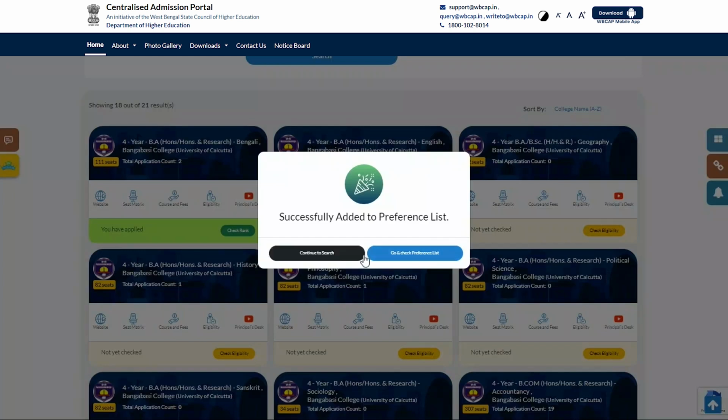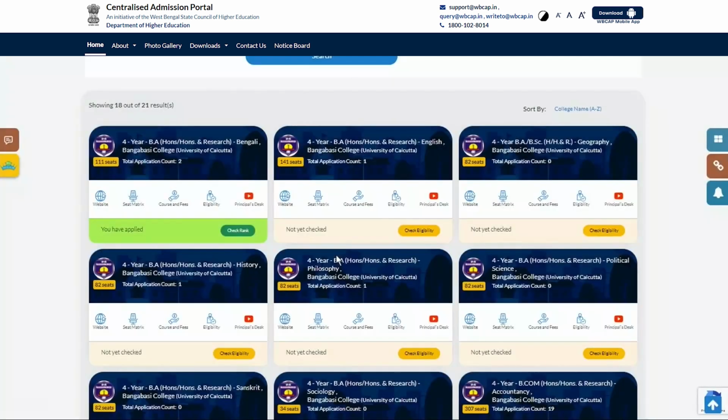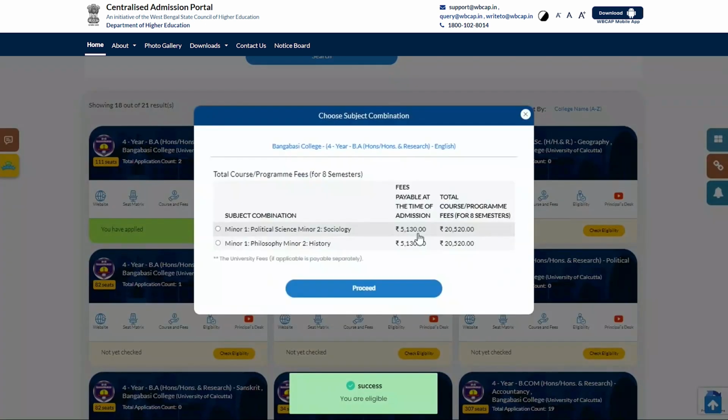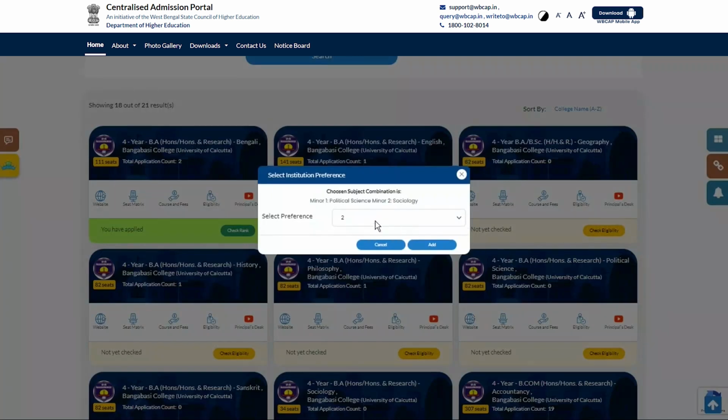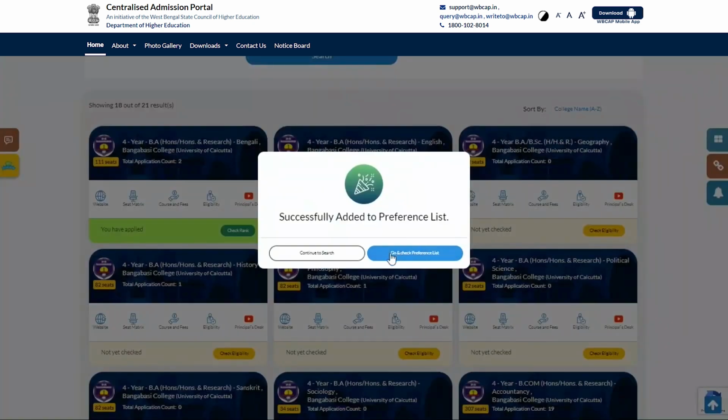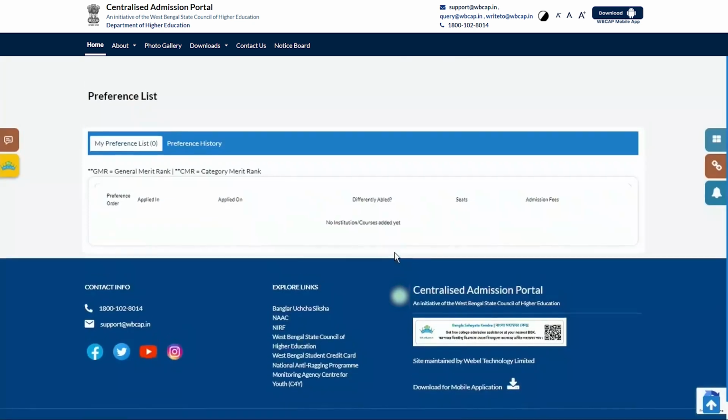You can go to the preference list again for adding new. So, you continue and search. As you continue and search, you can go for some other course. You check your eligibility. If you are eligible, then again the subject combinations and the payable fees are shown. You proceed. Again you select your preference and add. Now, you can go to the preference list and check.